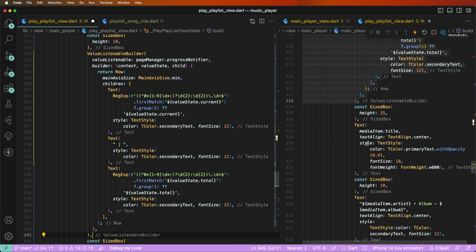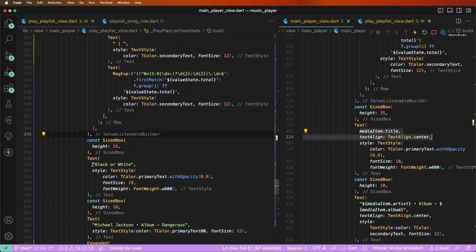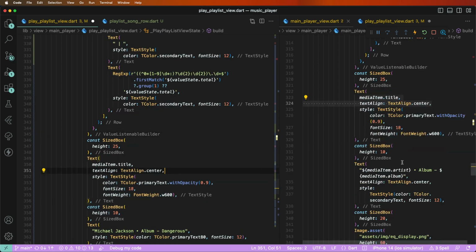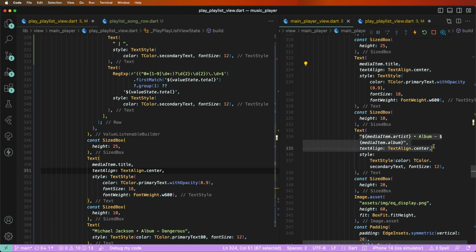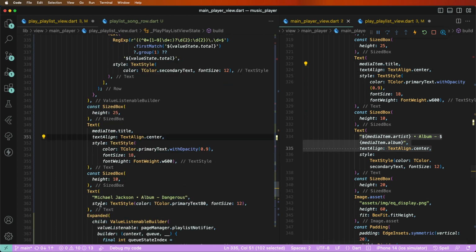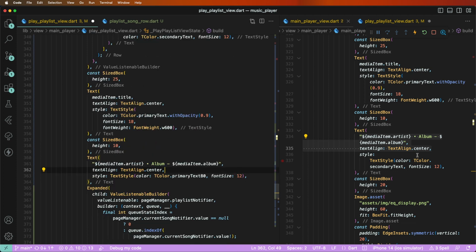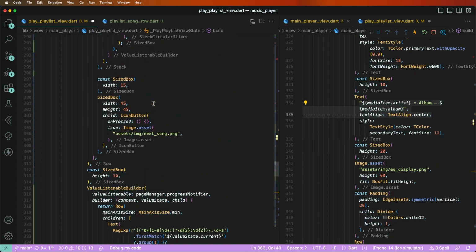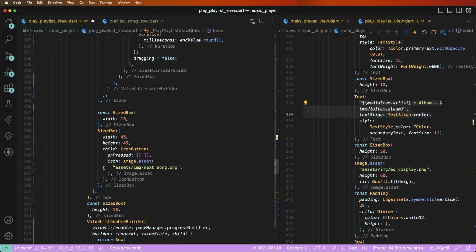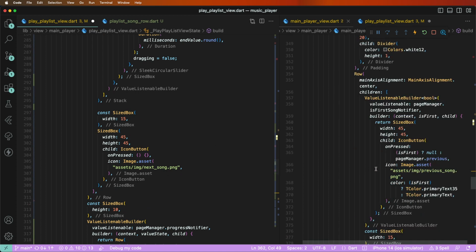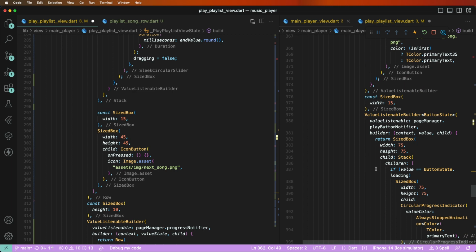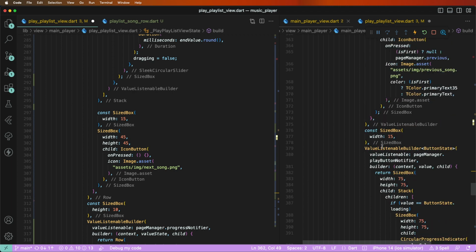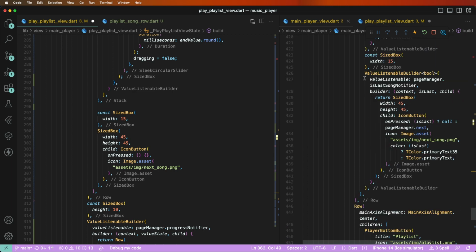Now need to set the media titles. Need to set this here, copy this value and paste it here. Same as we need to copy the artist names, and paste this value here. And one more thing, we need to get the listener value for the previous buttons and next buttons. Now need to use the next buttons first of all.